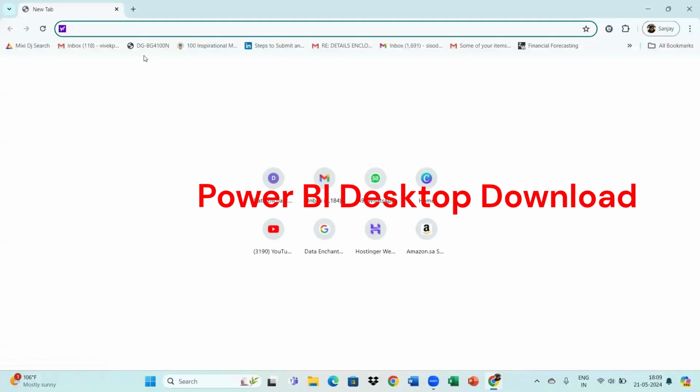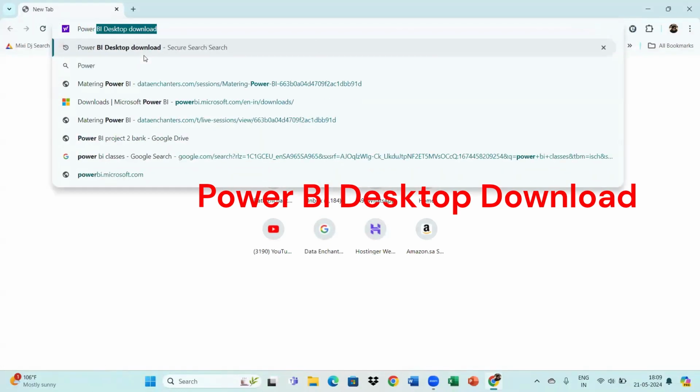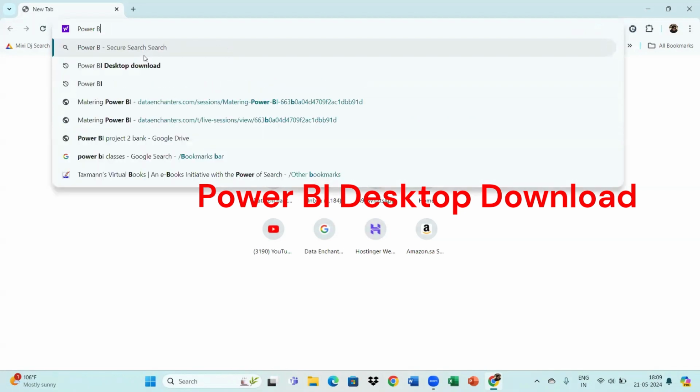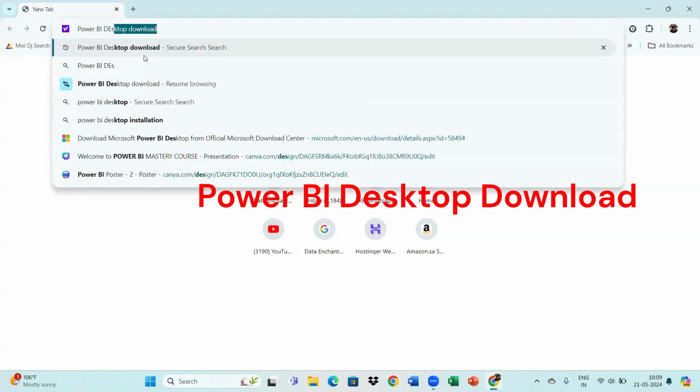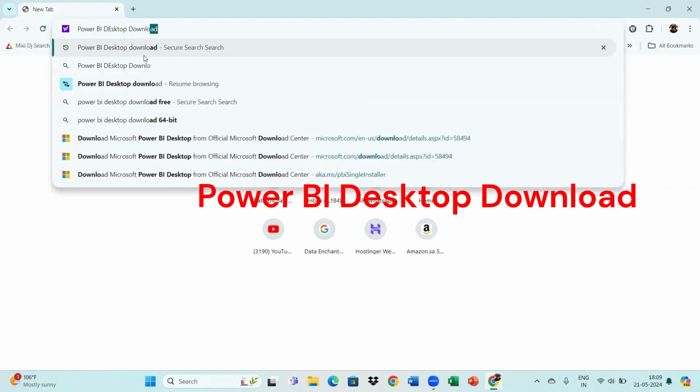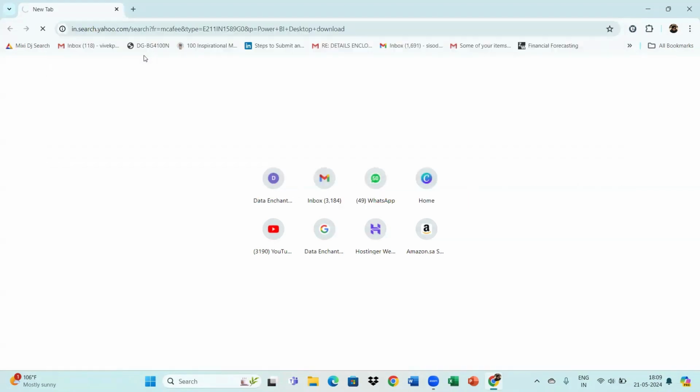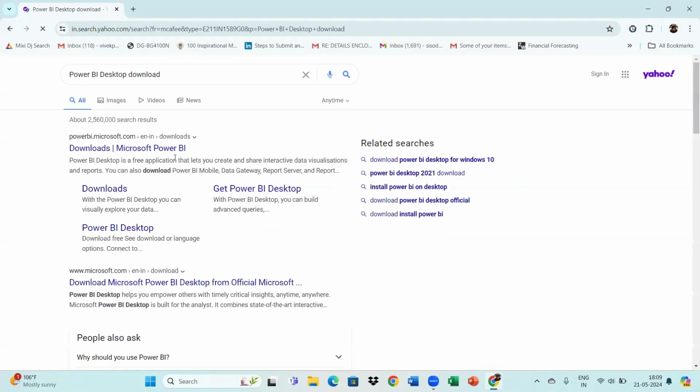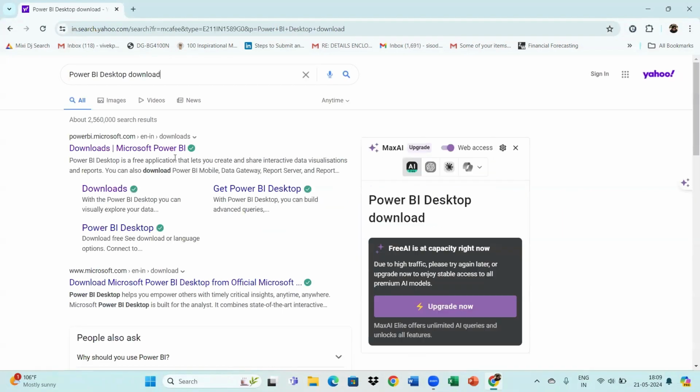is go to any internet browser or your search engine, and then you need to key in Power BI Desktop download and press enter. Depending on your system, depending on your internet speed, in a couple of seconds you will find the search results.